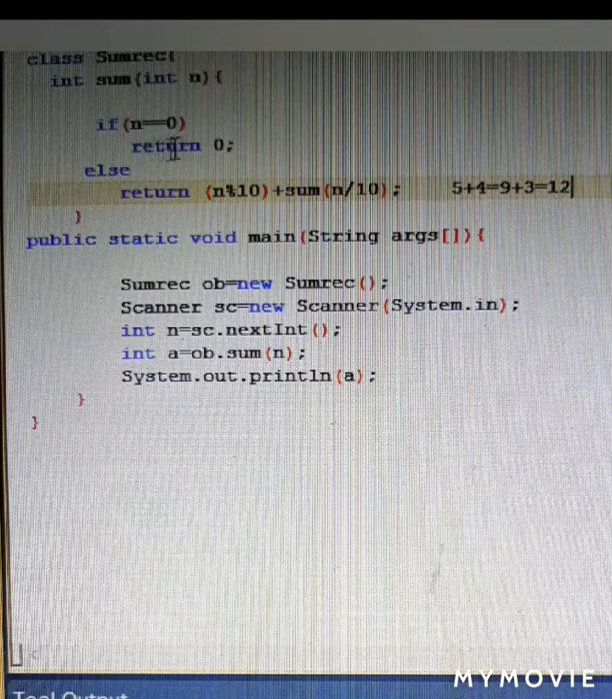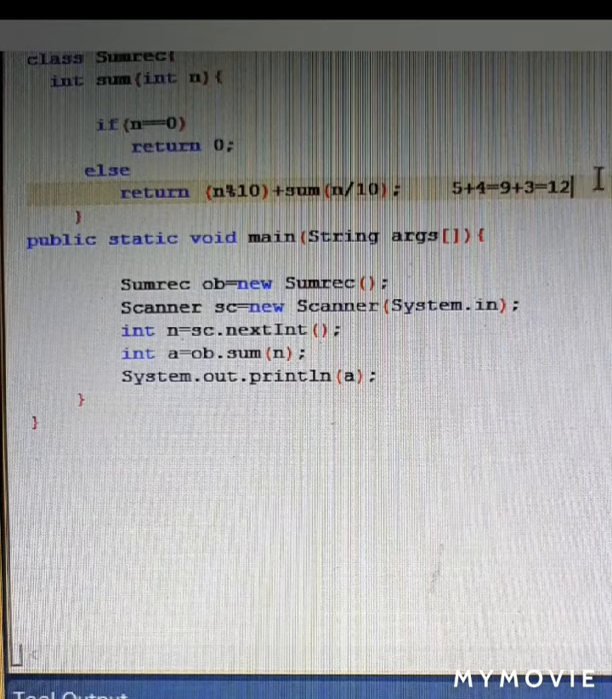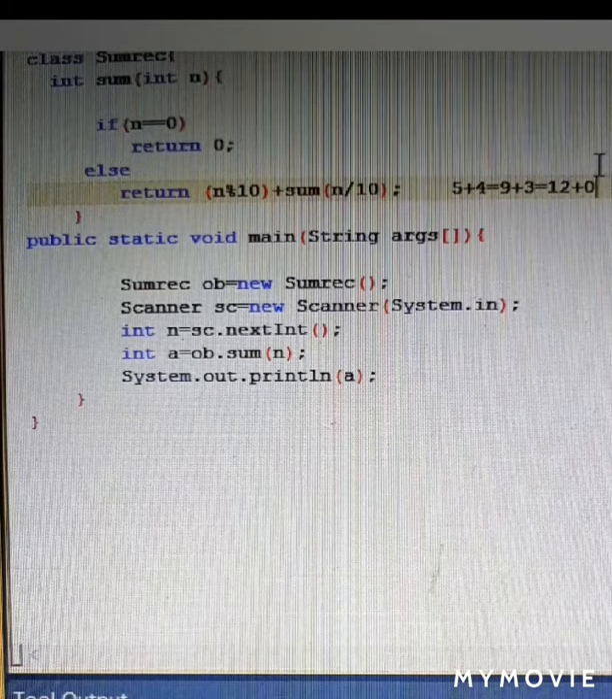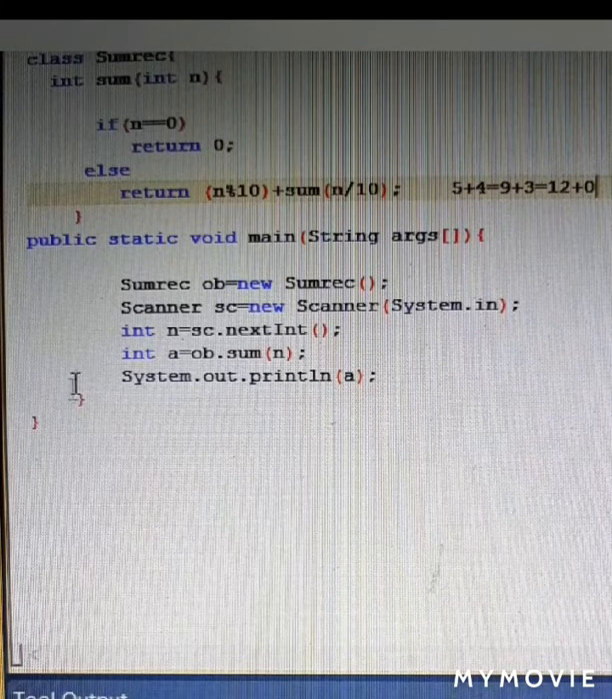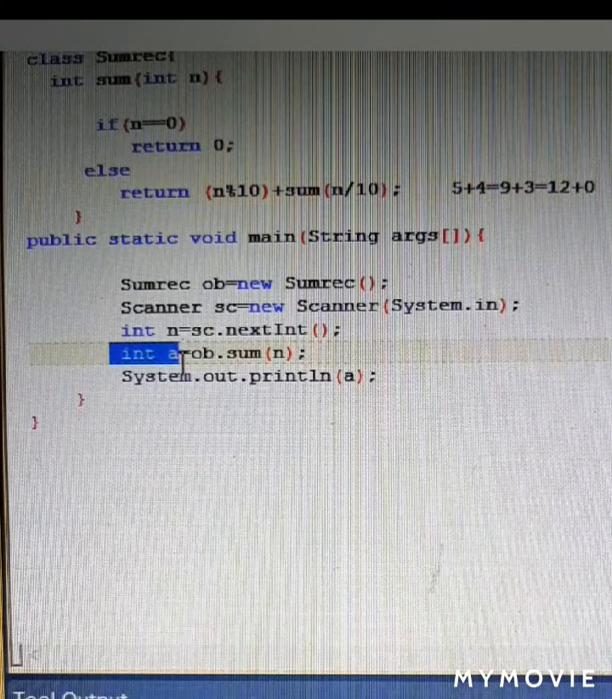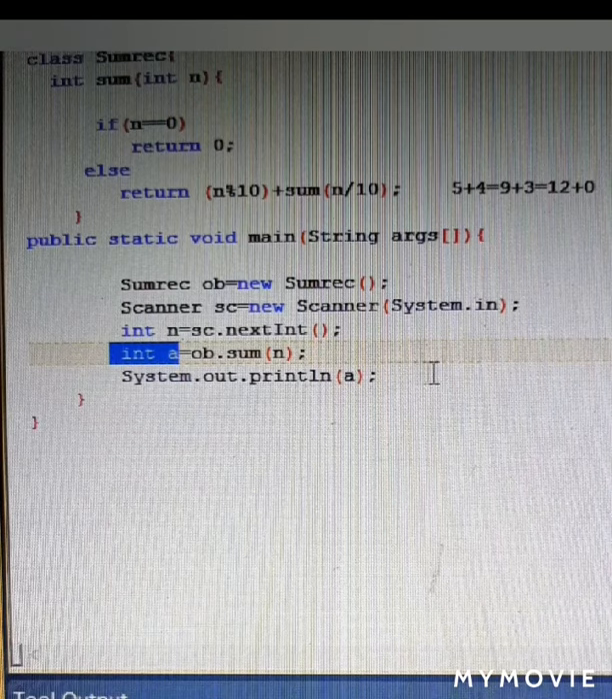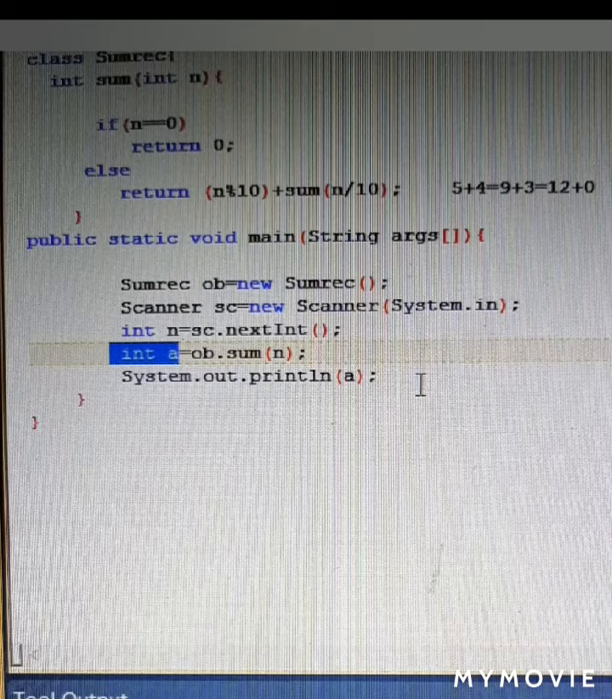0 is equal to 0. This 0 will be returned here itself in the memory, and to 12, 0 will be added. Finally the result 12 will return and it will be received in int a over here. So a will be printed. So this is a recursive function for sum of digits.